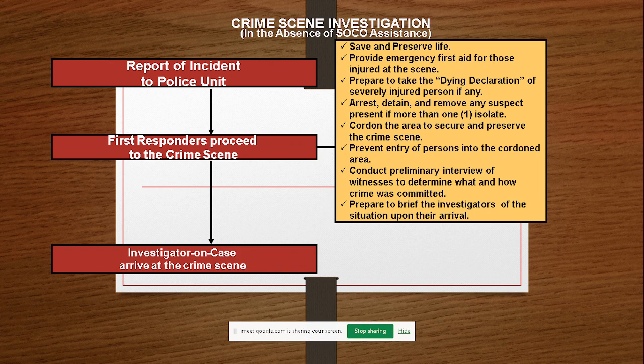Ayan. So being the first responder, if the suspect is at the crime scene, we have to arrest him, di ba? Arrest him via warrantless arrest. Detain him and remove any suspect at the crime scene. If there are two or more suspects, we have to arrest them and isolate them from one another. So, paghihiwalayin natin sila from one another.